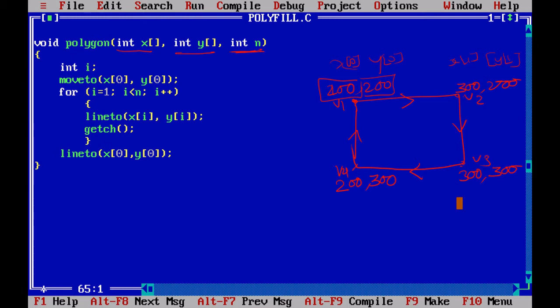Here I'm going to introduce you to two methods. One is the moveto method, the other one is the lineto method. So you know what the line method is? We say line of x1 comma y1 comma x2 comma y2. It means draw a line from x1, y1 to x2, y2.